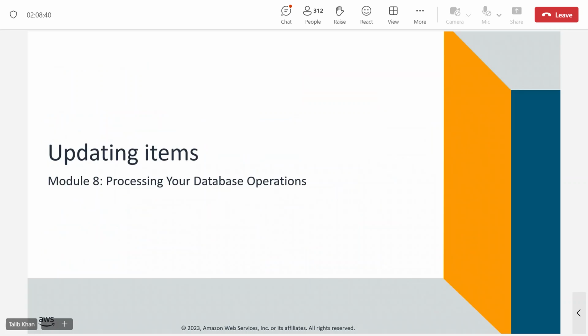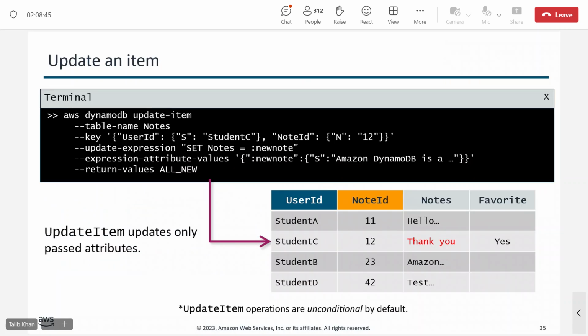Now, once we have loaded the data and we are retrieving the data, how to update the items? For updating the items, we have this CLI command, update item. This update item method of a table object can update the existing attribute values, add new attributes, or delete attributes from the existing table. You cannot use the update item method to update any primary key.